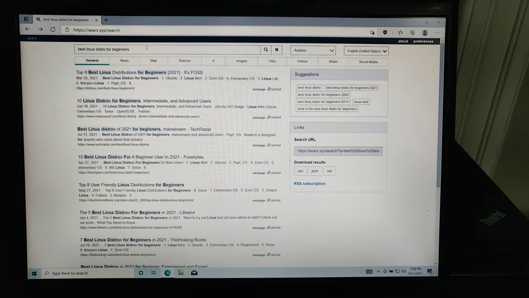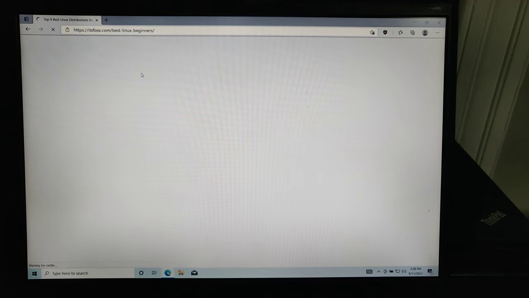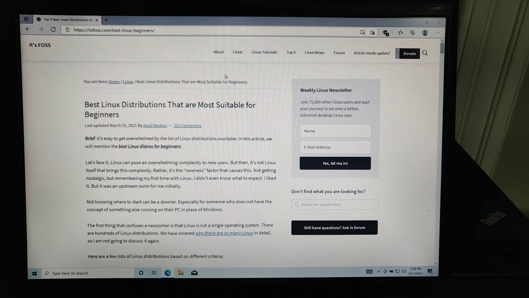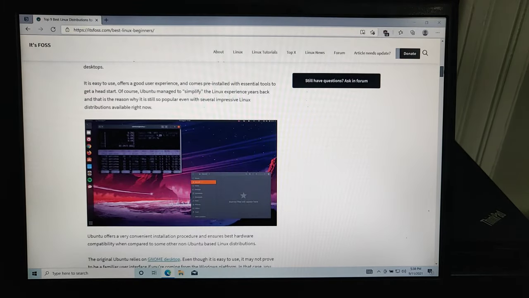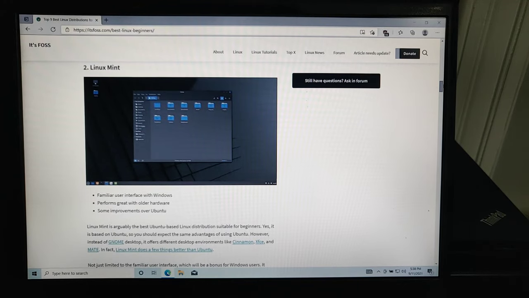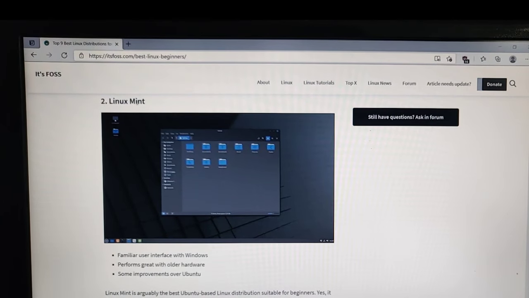Now, if you're new to the world of Linux, you've probably made a search query like this in your favorite search engine before. What is the best Linux distro for beginners? And you probably got results like this one here from itsfoss, where it's an article that goes over the top 10 or top 20 or whatever best distributions, and they almost get it right. They actually listed the best distro for beginners as number 2, which is Linux Mint.